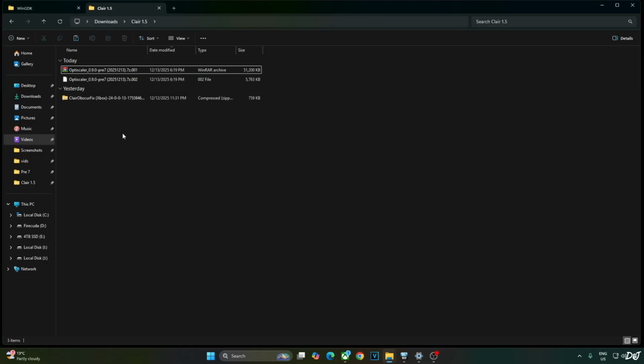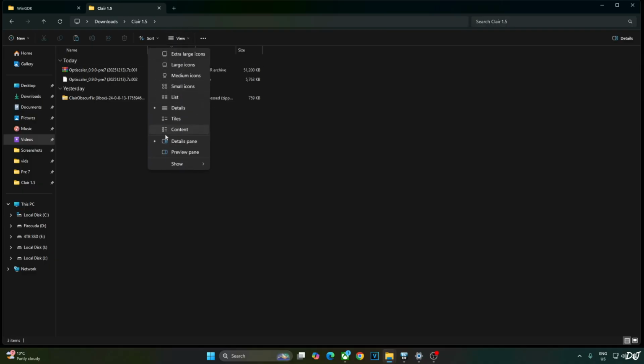We are done. Now I'll install the Optiscaler mod. I'll use WinRAR to extract the contents of the mod. Need to open the file that ends with the extension .001. If the extension is not visible on your PC, click on File, go to Show and check this setting, File name extensions.